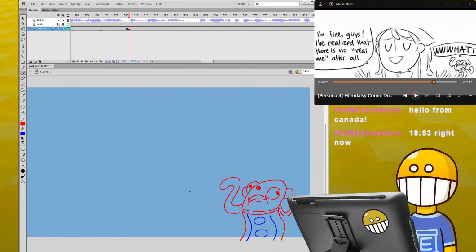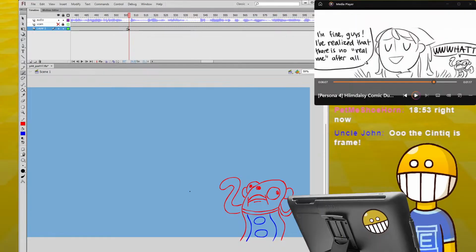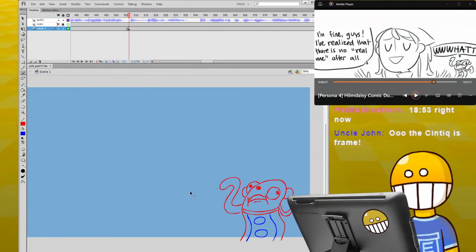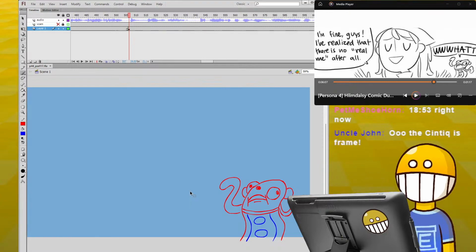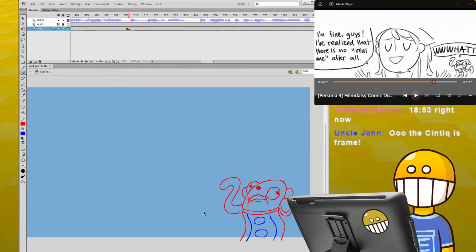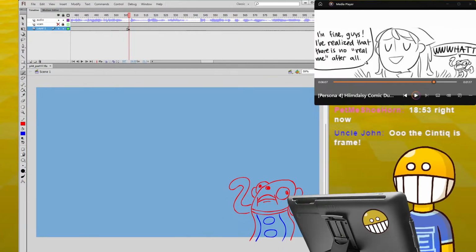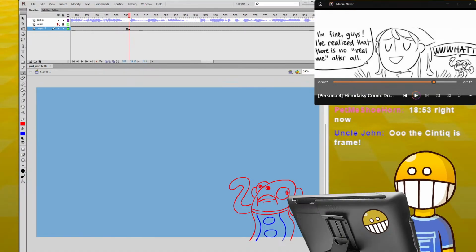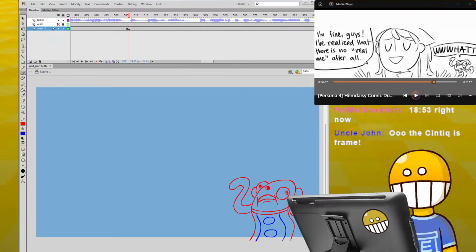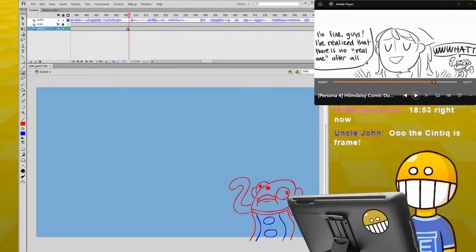Ooh, Cintiq is the frame. Yo, what up, John? Uncle John. Yeah, that's not the Cintiq that I use, but it was the only one that I could find that had a back image, right? So I thought that'd be cool. I'm looking at the thing and I'm drawing in it, right? So actually it is obscuring the drawing a bit. That's fun.